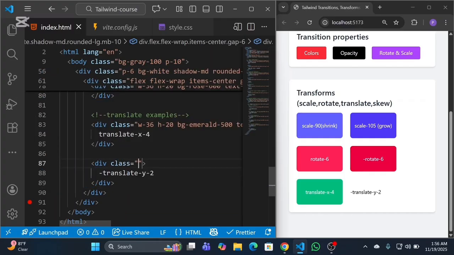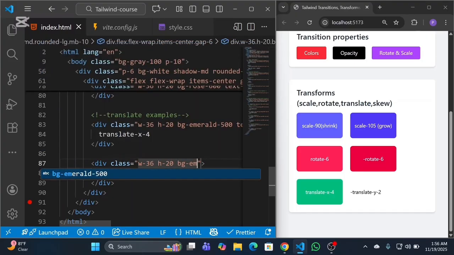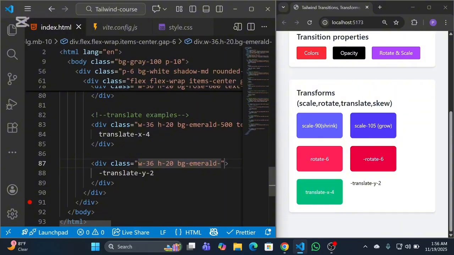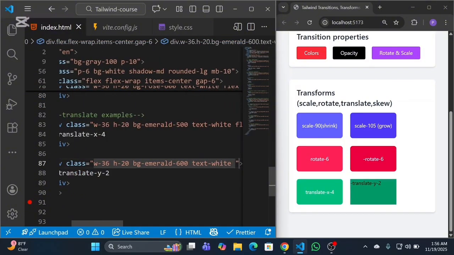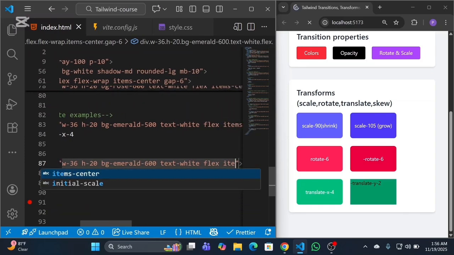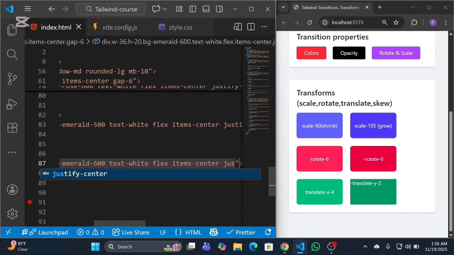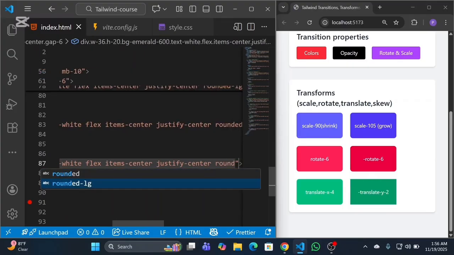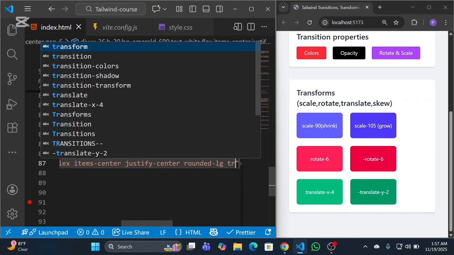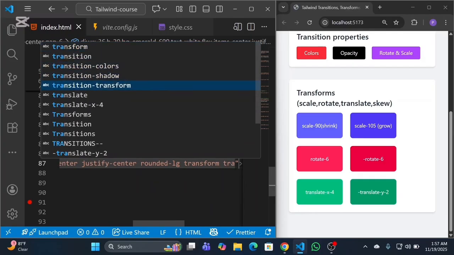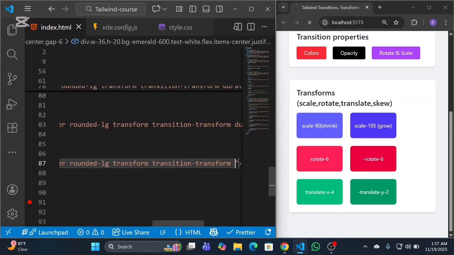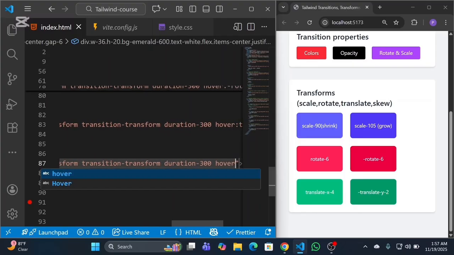Now let's just give some custom styles that we've been given here. Alright, so we'll give it the width of 36, we'll give it the height of 20, then we'll give it the background color of emerald 600. Alright, then we give the text white. After giving the text white, we call the flex, so we can center it horizontally and vertically. So item center for vertical, justify center for horizontal, then we add some rounded corners, then we call the transform and the transition transform.